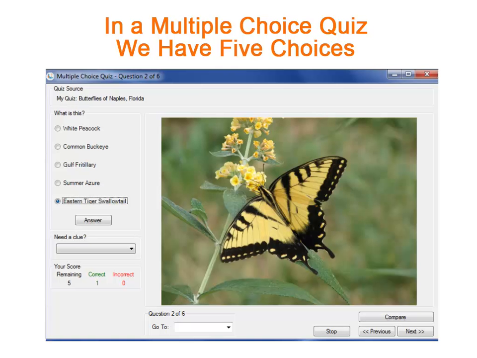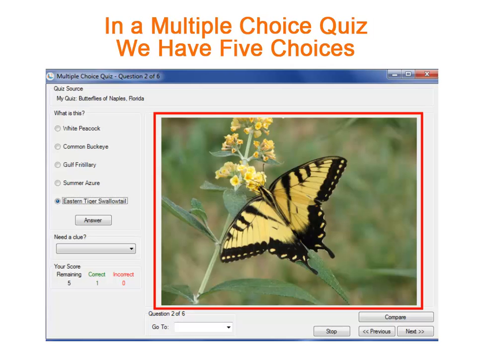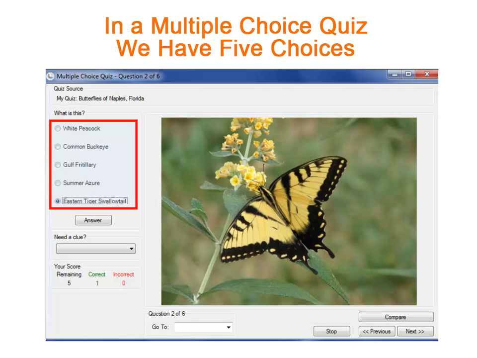A multiple choice quiz will show you one photo and then give you 5 possible answers. Make your selection on the left and then click the Answer button to see if you are correct.